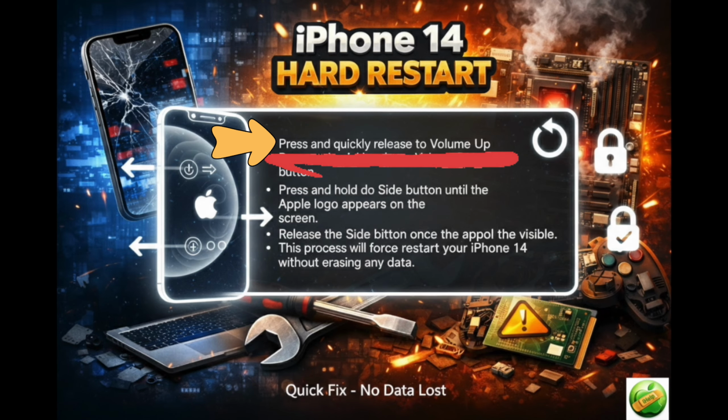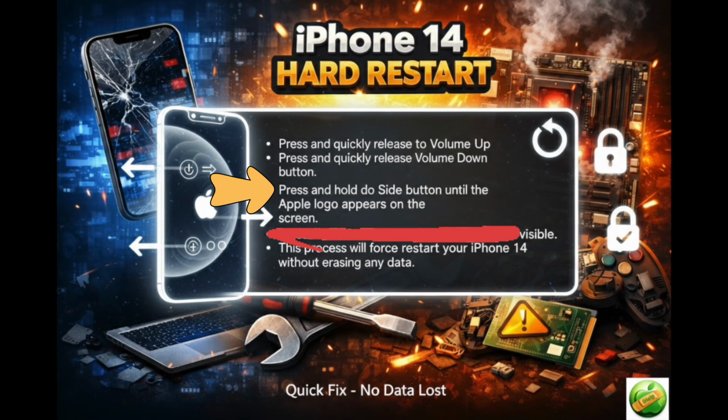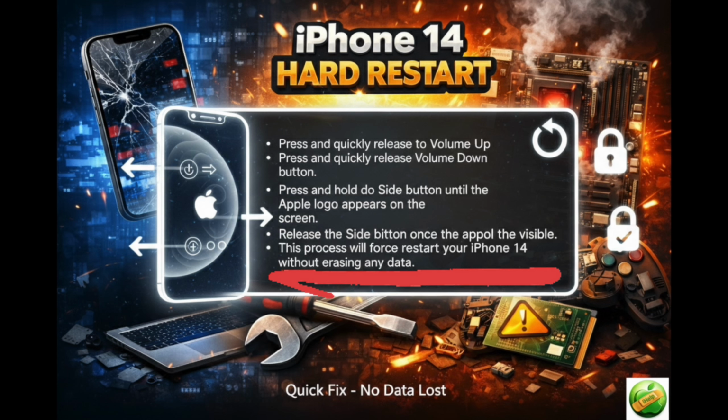We press and quickly release the volume up button, press and quickly release the volume down button, and we keep pressing the power button until we see that Apple logo, which I will show you shortly. And it says in there as well, this process will force restart the iPhone. However, the data is not lost on your phone.